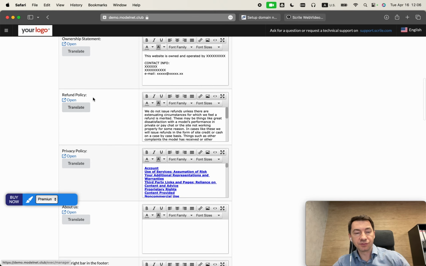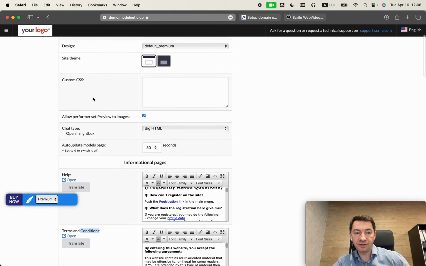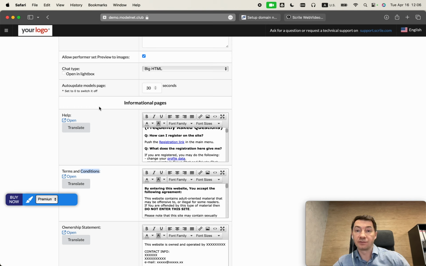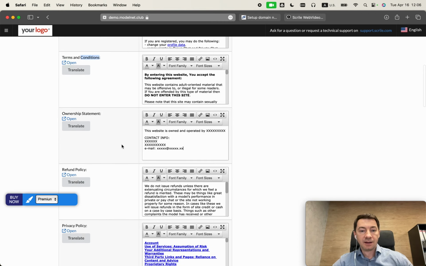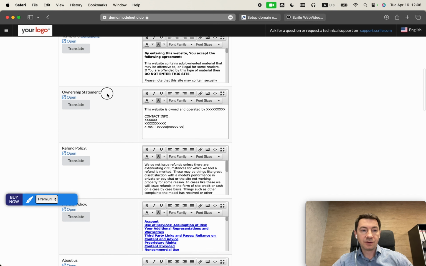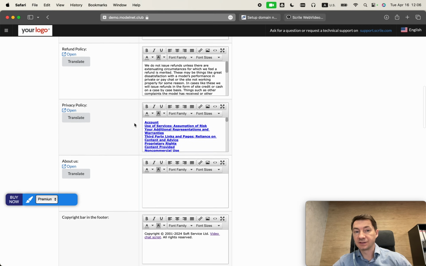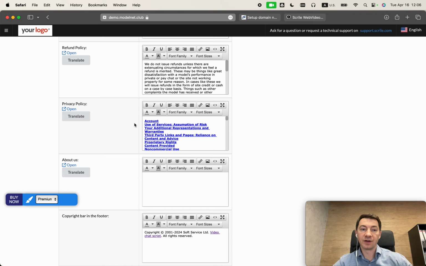And there is also an option to do translation for them if you're running multiple languages. For example, if you have English text and French, German, or any other languages, Spanish. And also important, in the ownership statement, you have to put the contact information. This is a requirement for the 2257 section, especially if you operate in the United States.